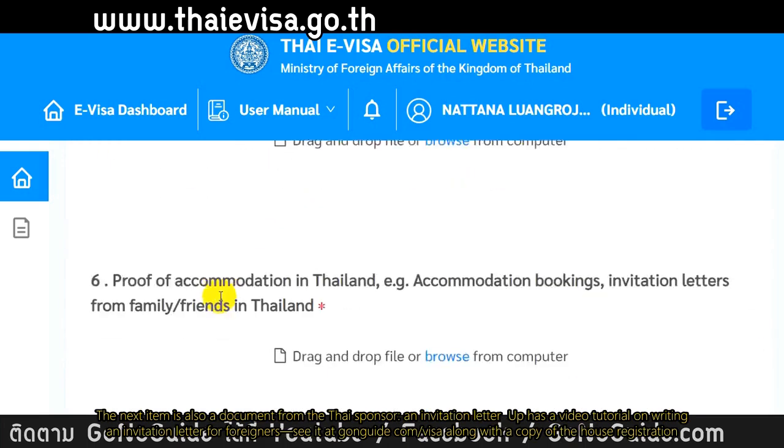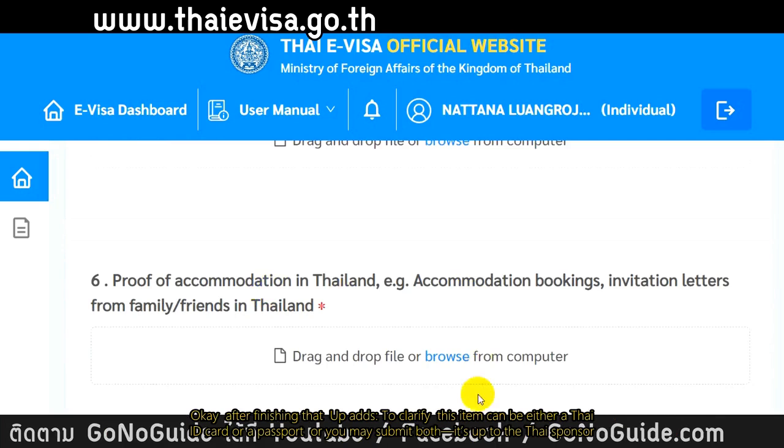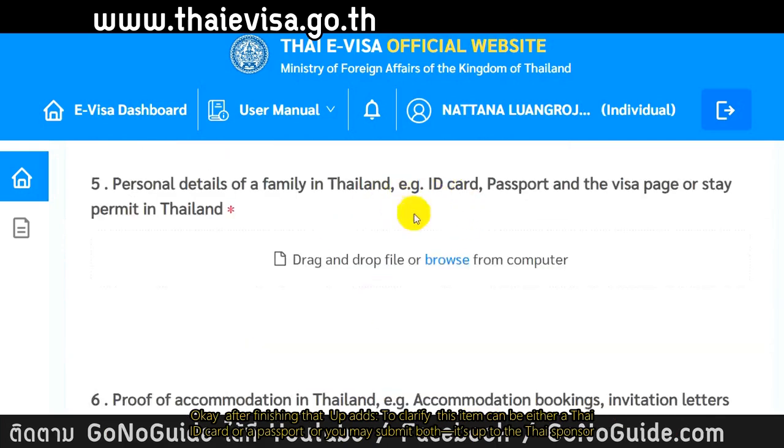The next item is also a document from the Thai sponsor, an invitation letter. Up has a video tutorial on writing an invitation letter for foreigners. See it at GoNoGuide.com/visa, along with a copy of the house registration. Okay, after finishing that, Up adds, to clarify, this item can be either a Thai ID card or a passport, or you may submit both. It's up to the Thai sponsor.